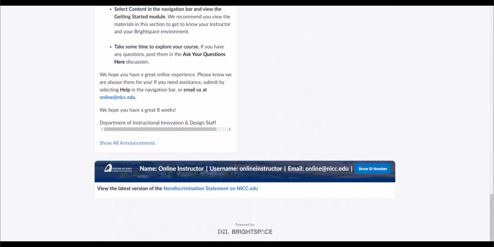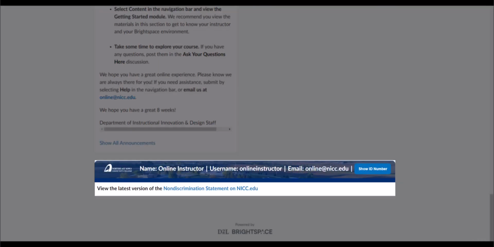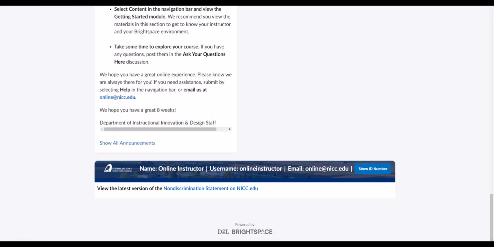Finally, we have the User Information widget. This will display the current user's account information and has a link to the college's non-discrimination statement. While you may not use this widget often, it is good to remind students where it is located, as some may not know their username, email, or student ID.